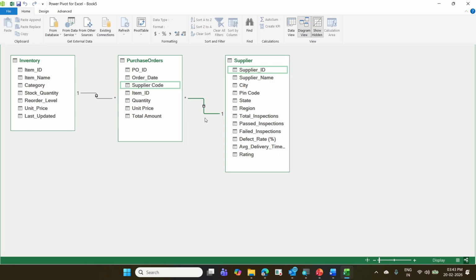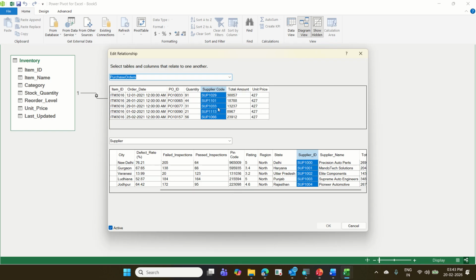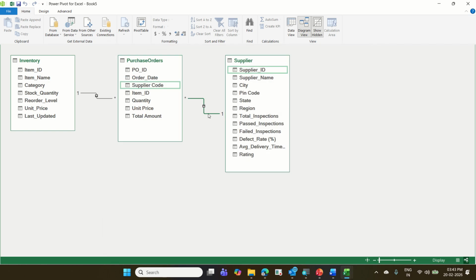If you are wrongly connected, we have a second opportunity. You can go here, right click on edit relationship, or double click on the relationship. You can change it here. Suppose you wrongly selected, for example the supplier ID and supplier name. I didn't select it properly. Now you have a second chance. You can connect it now: supplier code and supplier ID. Or if you don't want that, if you wrongly selected the link, right click and delete it and recreate it also. But I think I have done it correctly.